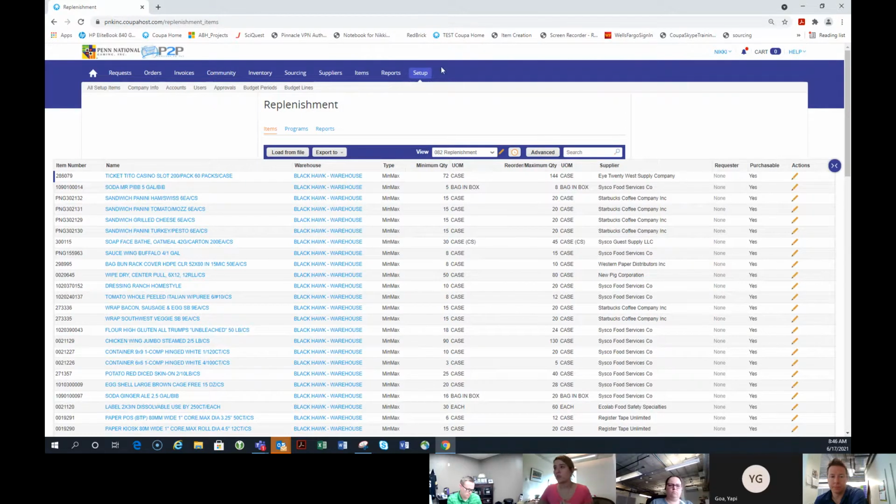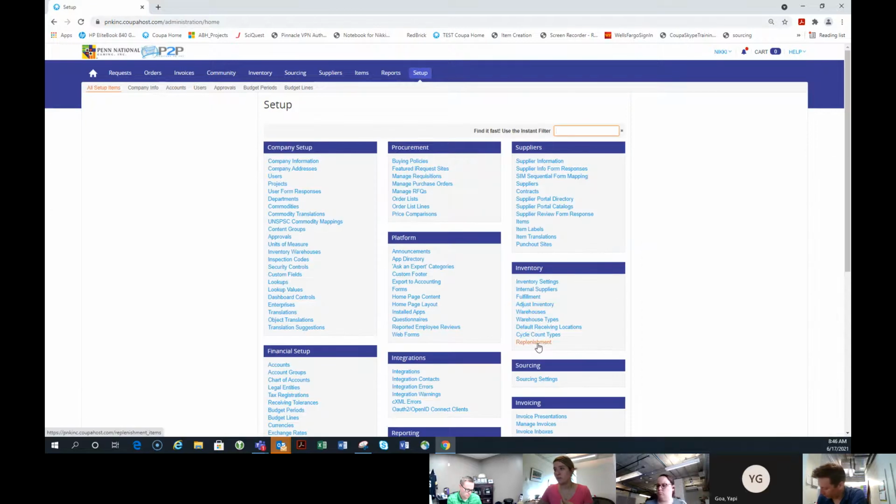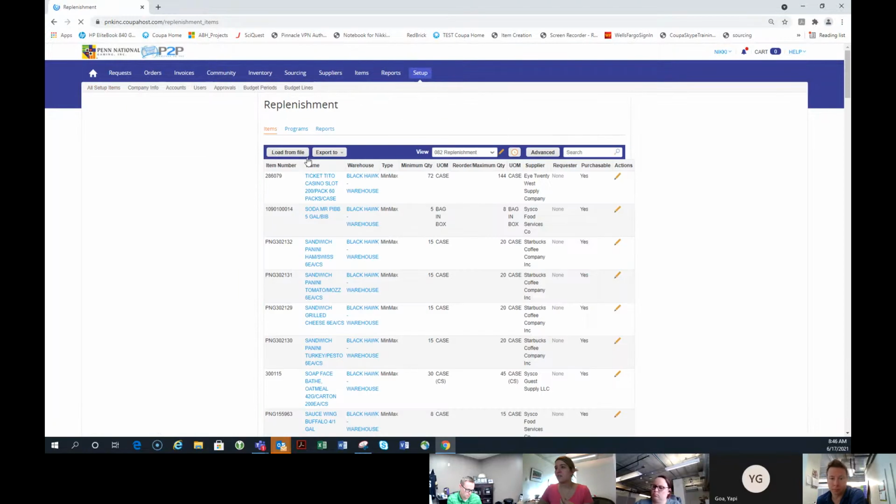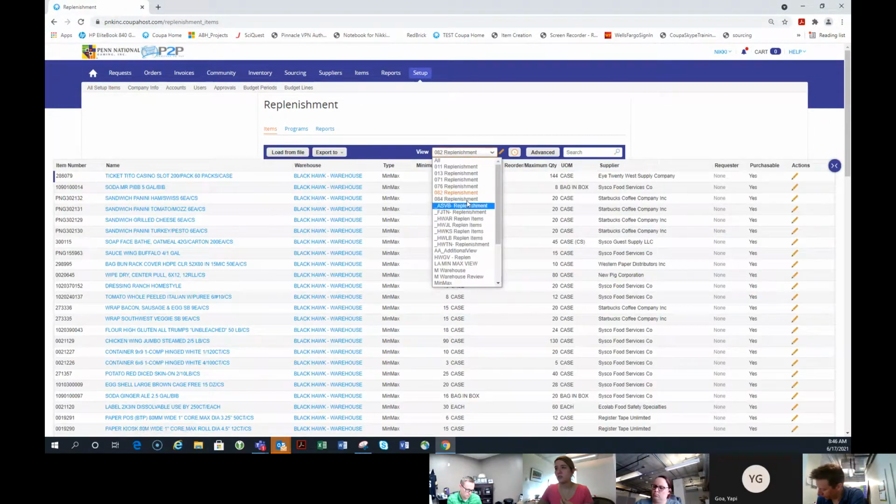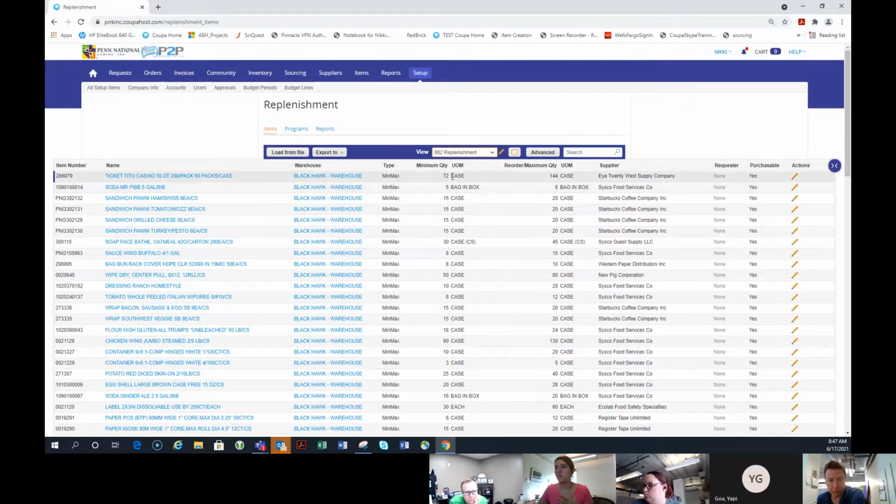So the first thing you want to do is go to setup and go to replenishment under the inventory section. And I have some views already created here that basically are just looking at your warehouse with the min and the max information and the item number, right? So you find your warehouse view and you export it to Excel, and it's going to go into your inbox.